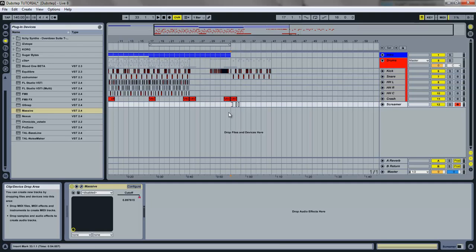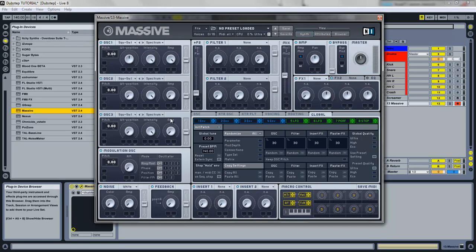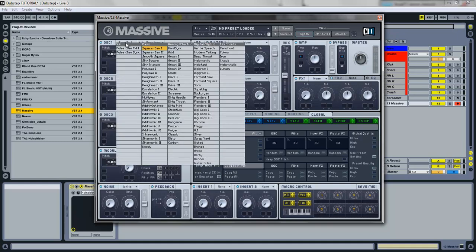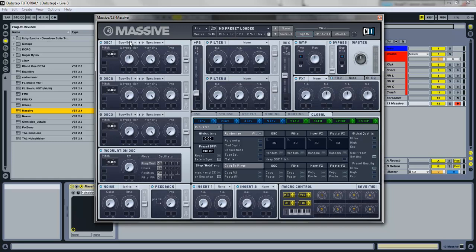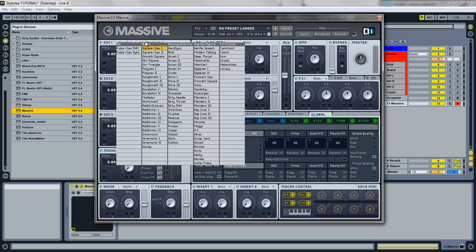And now let's do another Massive. I swear I can never get these right. Let's go. This is gonna sound like, okay, whatever. I'll change that. But let's change our first oscillator to dirty PMW.